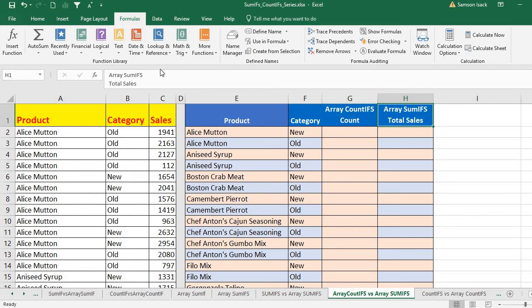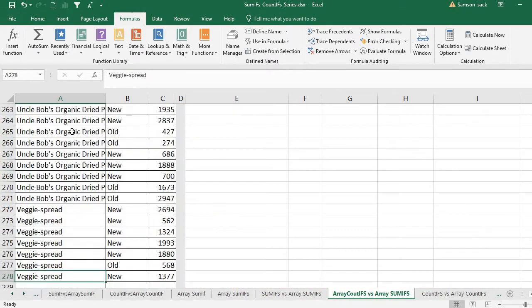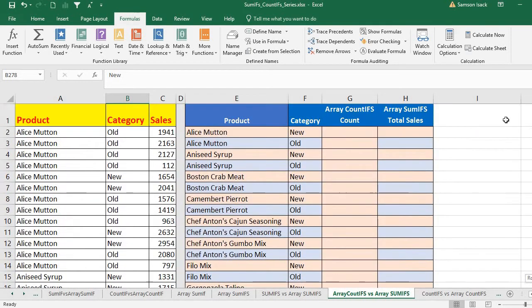Okay, now what I have here is the product, and the respective category. For each product, Alice Mutton, I have different categories, old and new, and the respective sales. Similarly, I have 277 records. Okay, so now I'm going to show you how to achieve my objective.